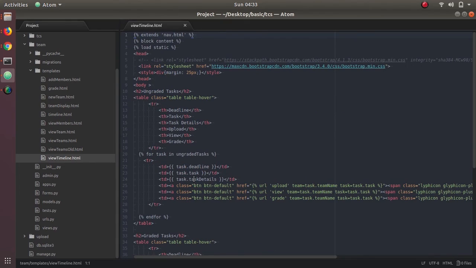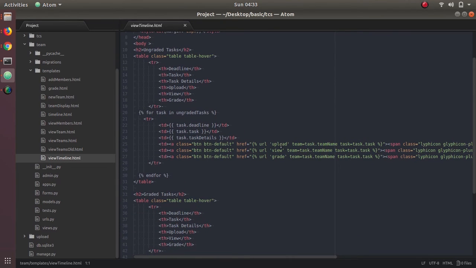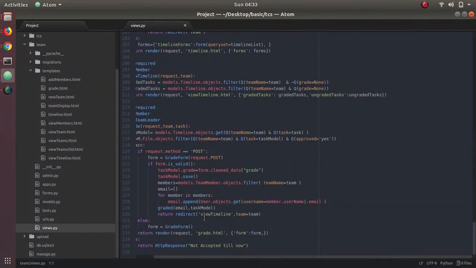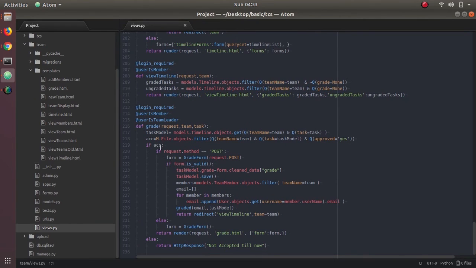Okay, so here there will be links for upload, view, and grade. The grade function will only be allowed if any one of the files uploaded in that task is accepted. So that's basically done over here. If it's not accepted, an HTTP response will be given.